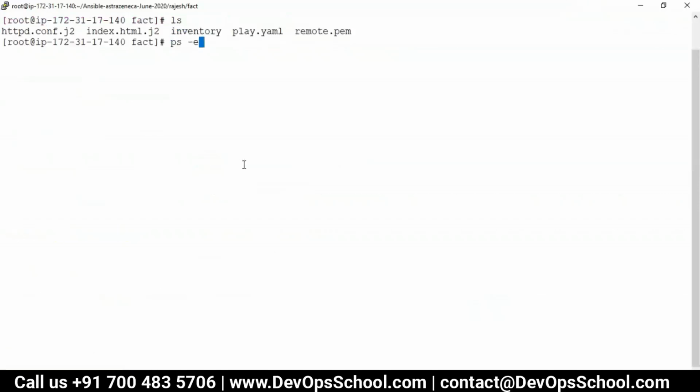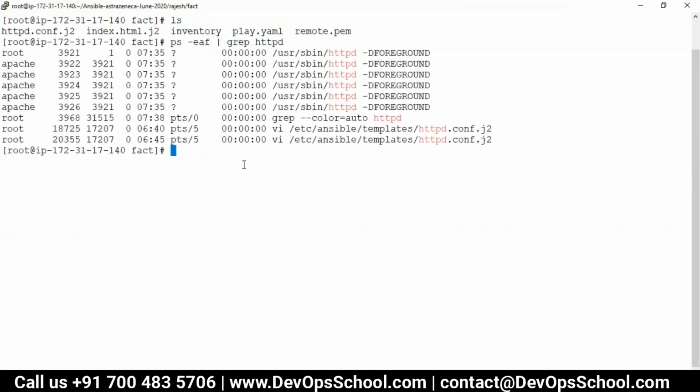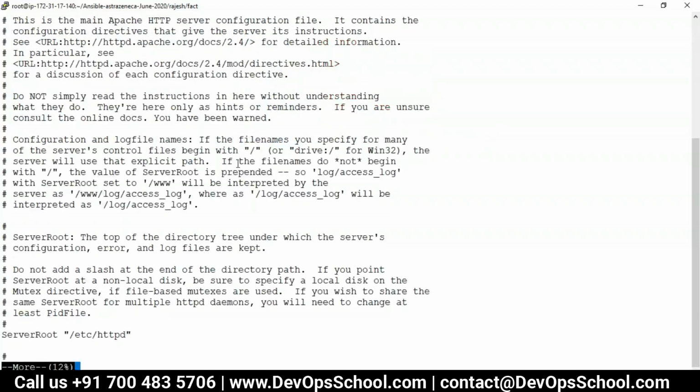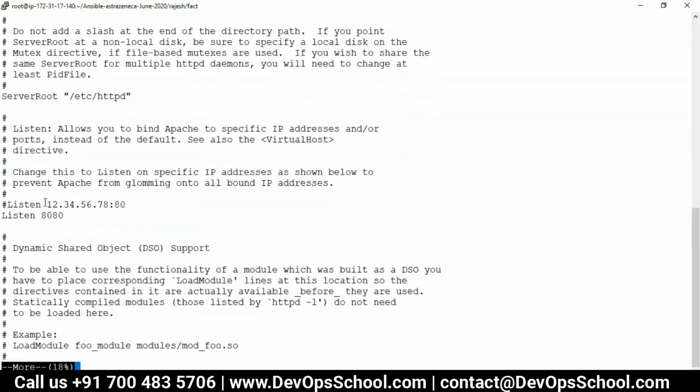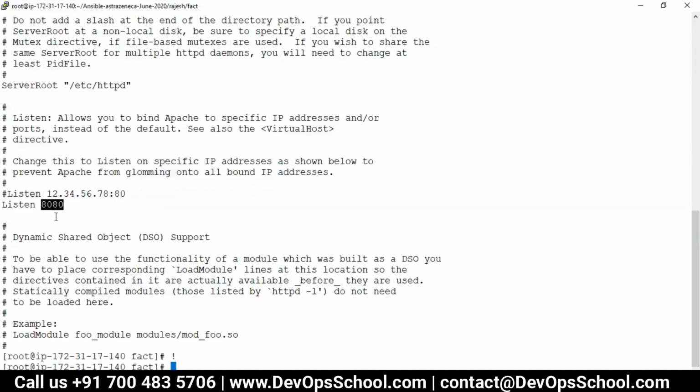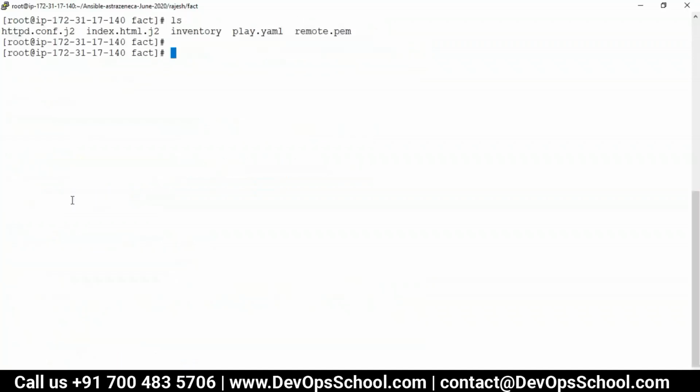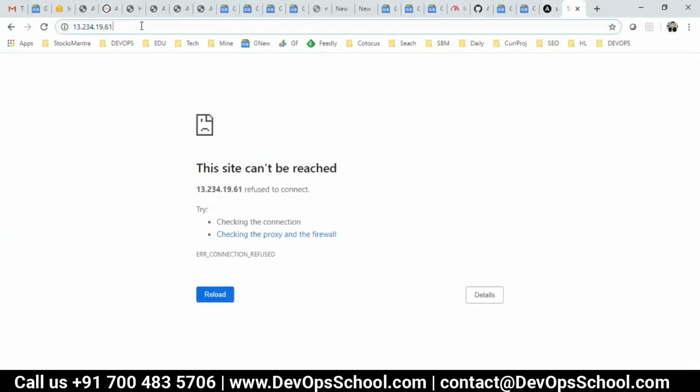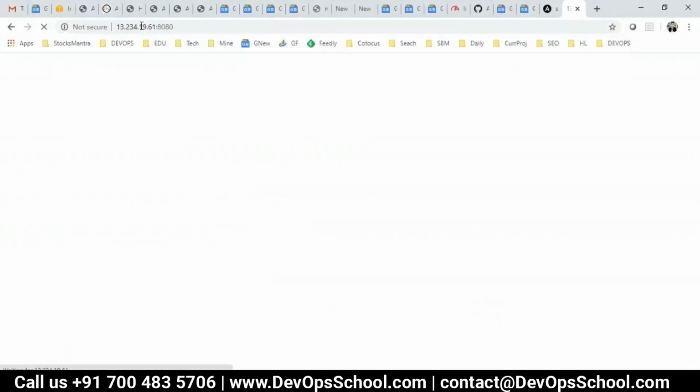So first thing, ps -e | grep httpd is running. I see that it's running, but I want to check the file, more /etc/httpd/conf/httpd.conf, and I see Listen 8080. From where it is coming, 8080 is running from somewhere. I must be pushing. Just check that.